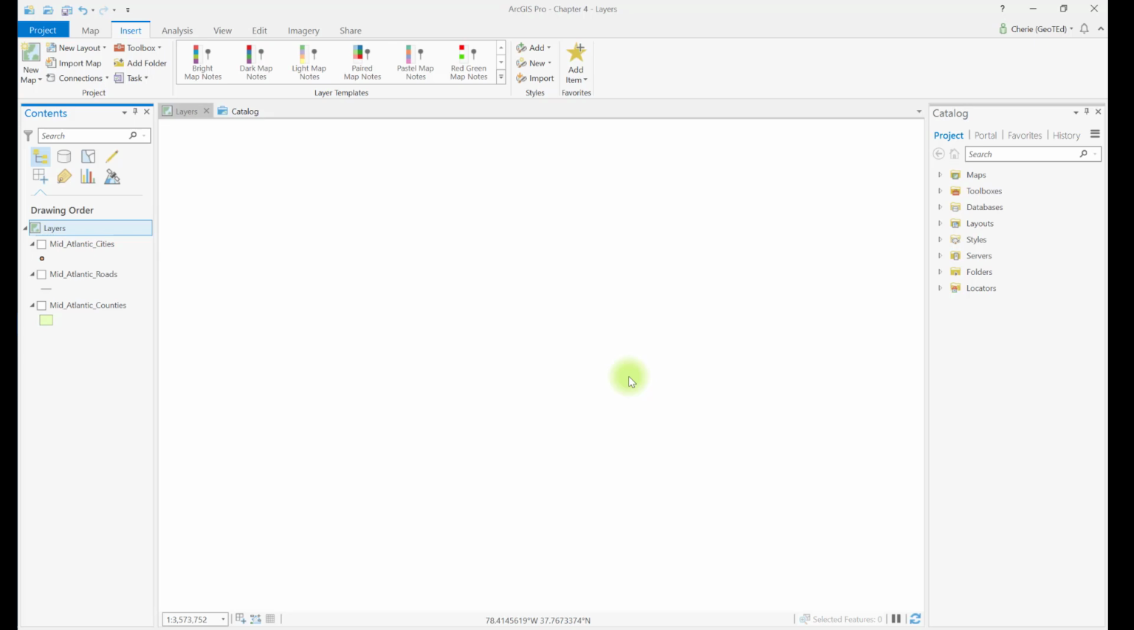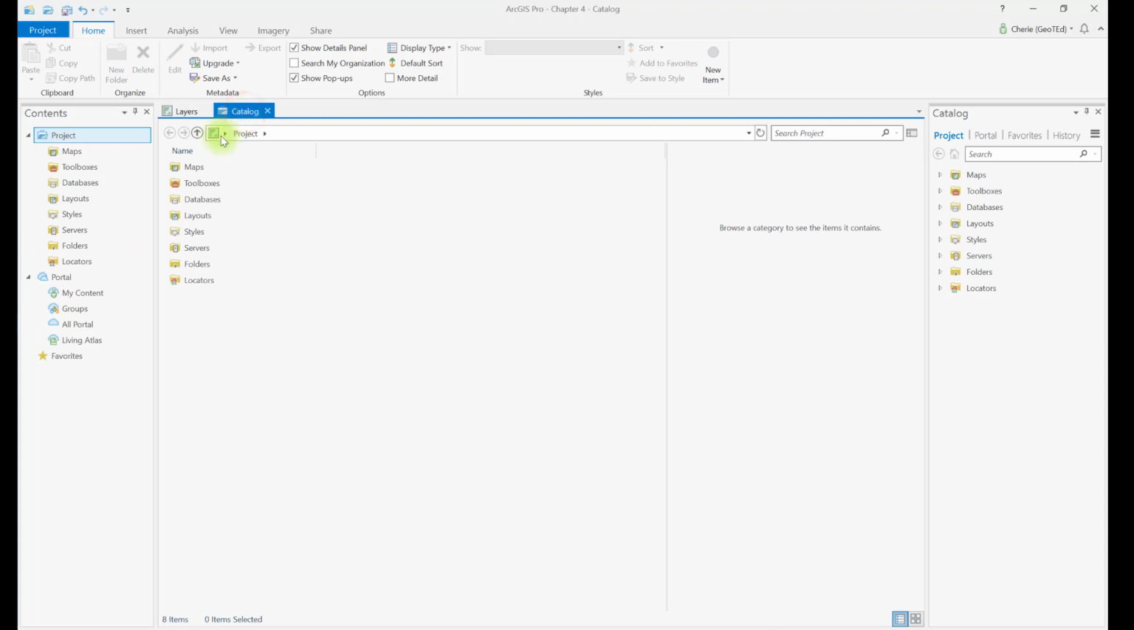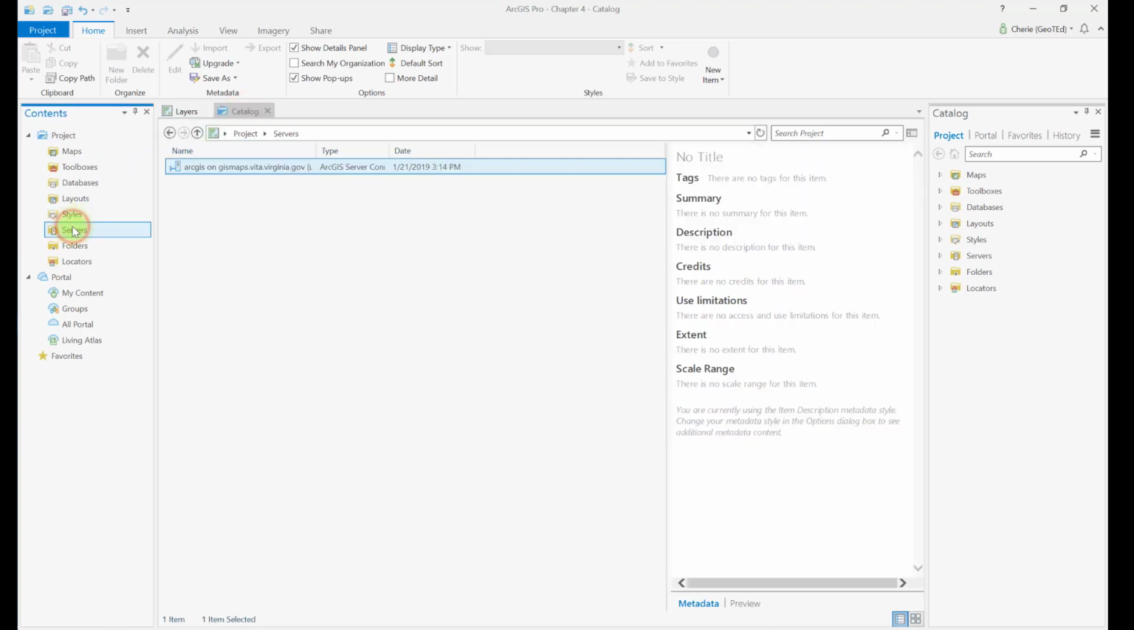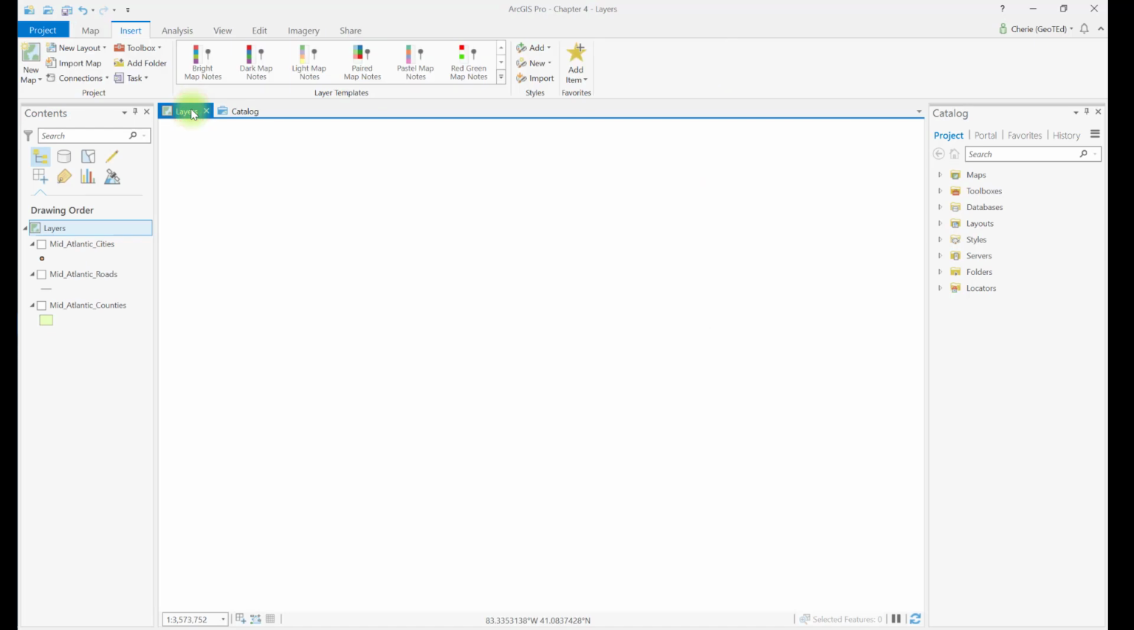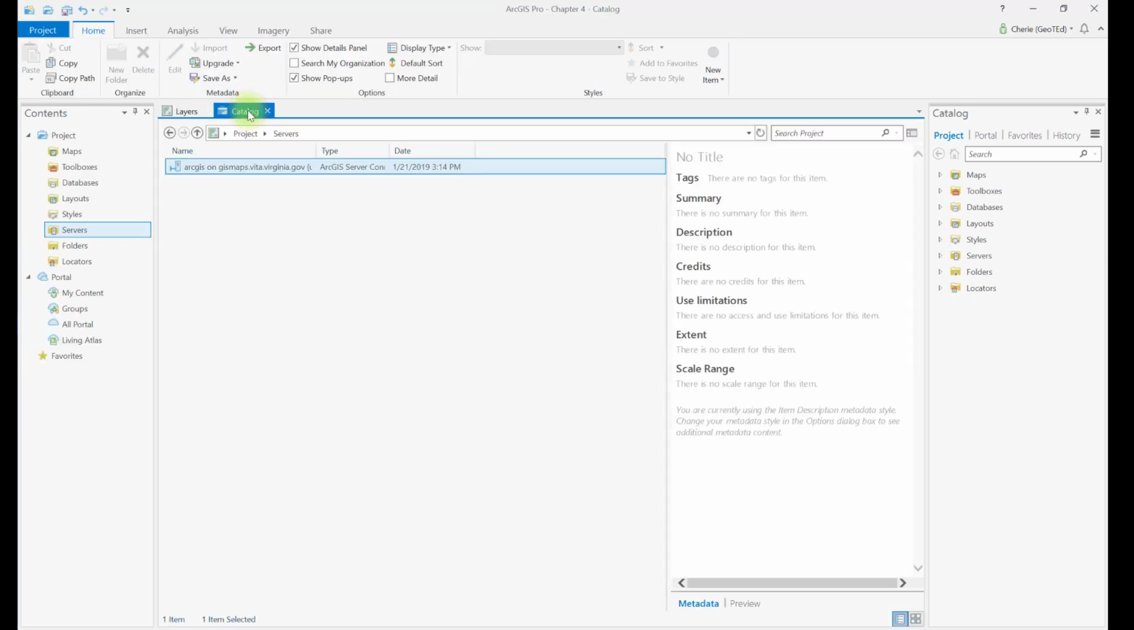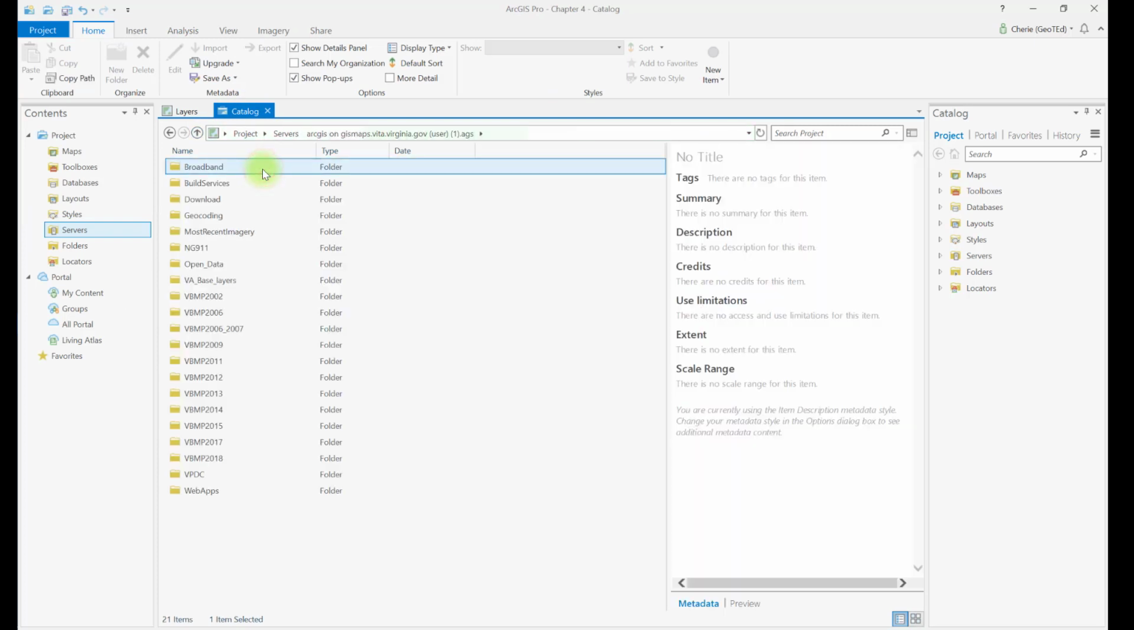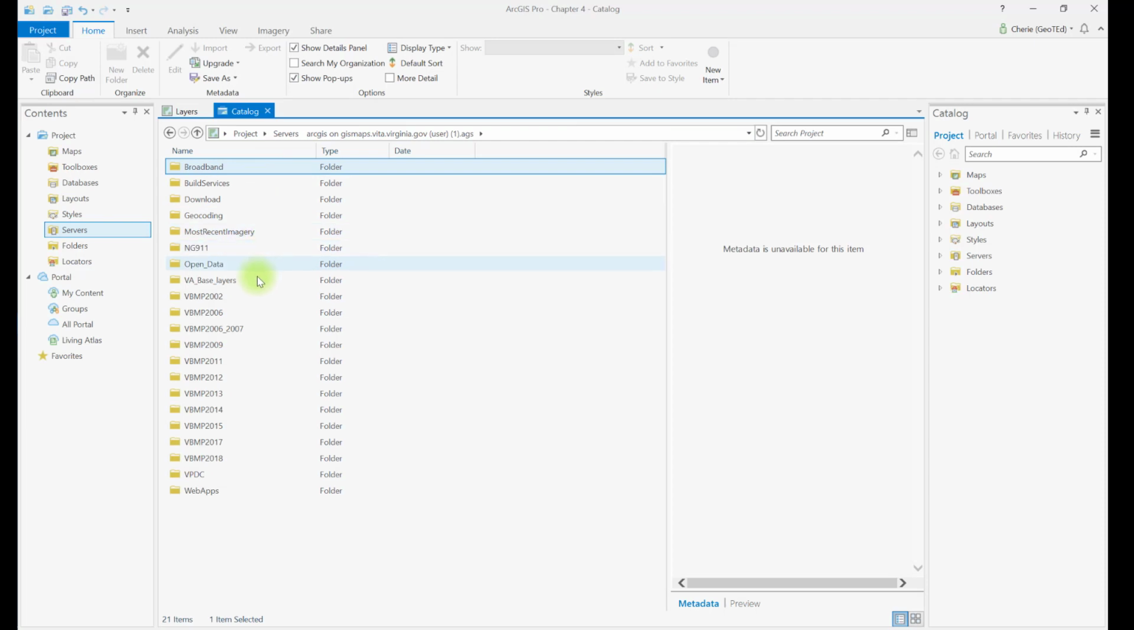Let's check to see that the service was added. Go to the Catalog tab, click on Servers, and the server connection is now showing. Nothing is showing yet in the layers display because no images have been added. To add an image from the service, first double-click on the server name. A list of available options displays.